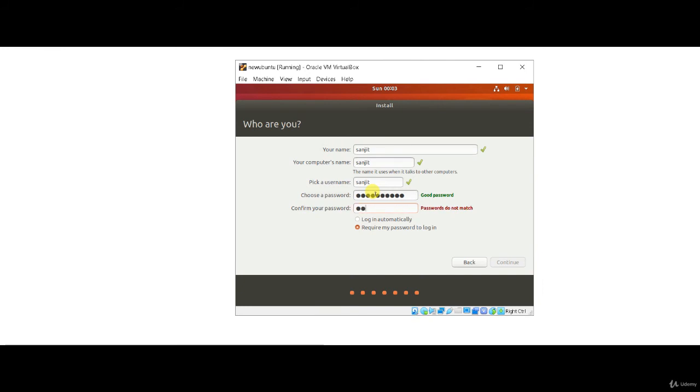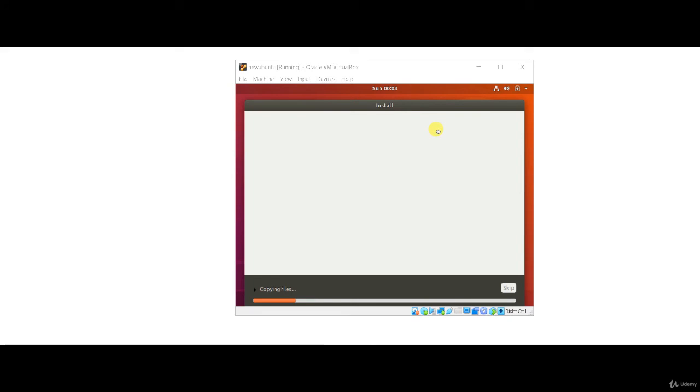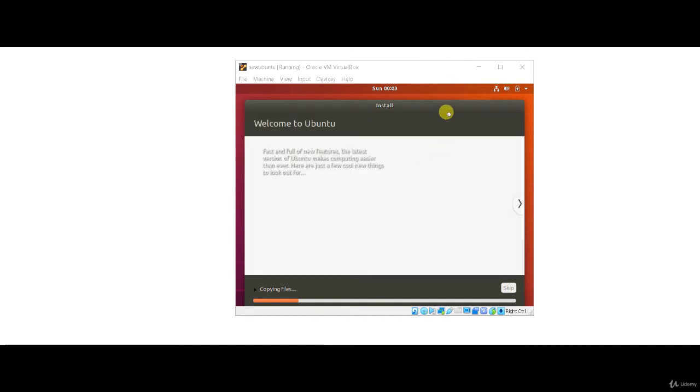Okay, the password didn't match. Okay, fine. Here it's asking whether to require my password to log in or log in automatically. If you want, you can go with the default one. If you choose the other one, it will not ask for the password. So let me go with the default one only. Let me hit continue. You can give your name as well, anything is completely fine. So you can see the installation has started. It will take a moment, and after that the installation will be done. So let's wait here.